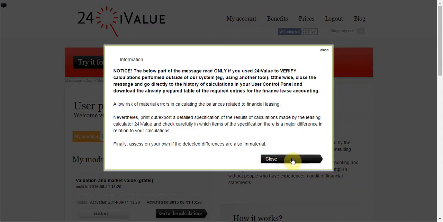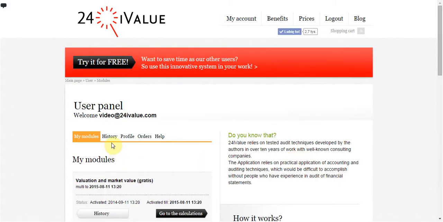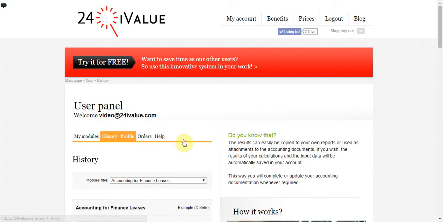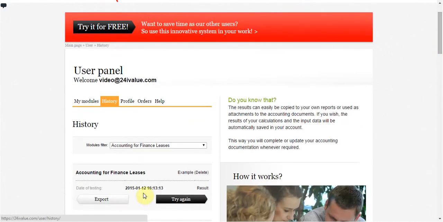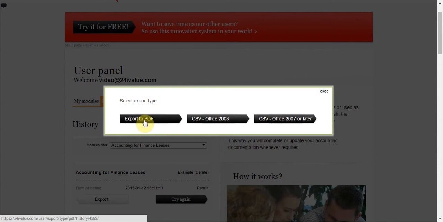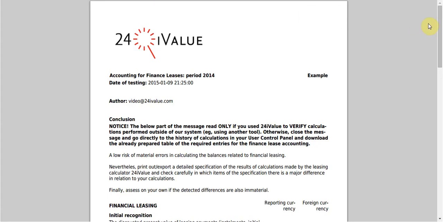You will find the information regarding the discounted liabilities and net value or amortization in the exported file, available from the user history. You can export the result to a PDF or an Excel file, print it out, and attach it to your documentation.